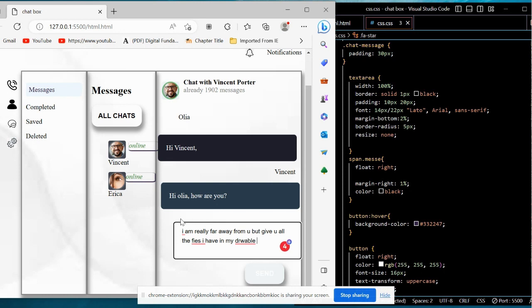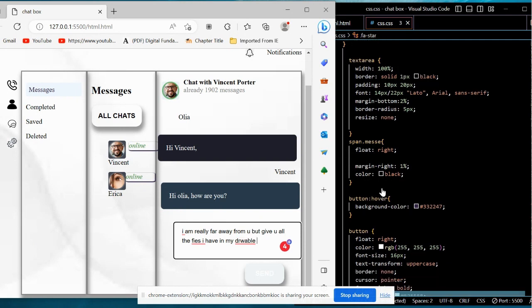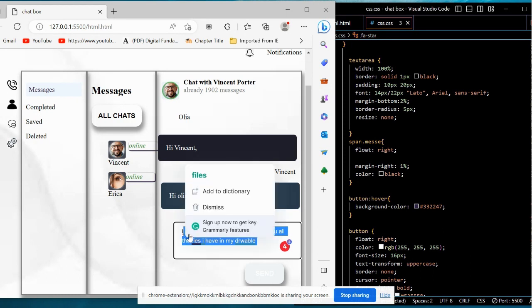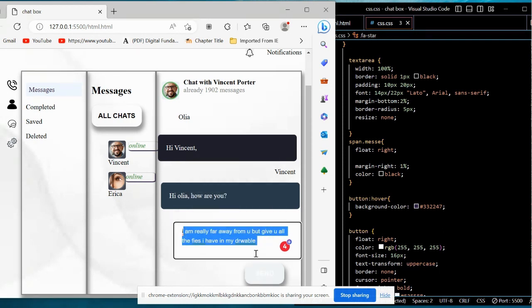So here the bottom margin in the text area is 2%, and the border radius you can see around the box is 5 pixels and resize is none. You can change this. And the span message, like you float right, means you can use this float on the right side, and the color is black. You can see here the font color is black.